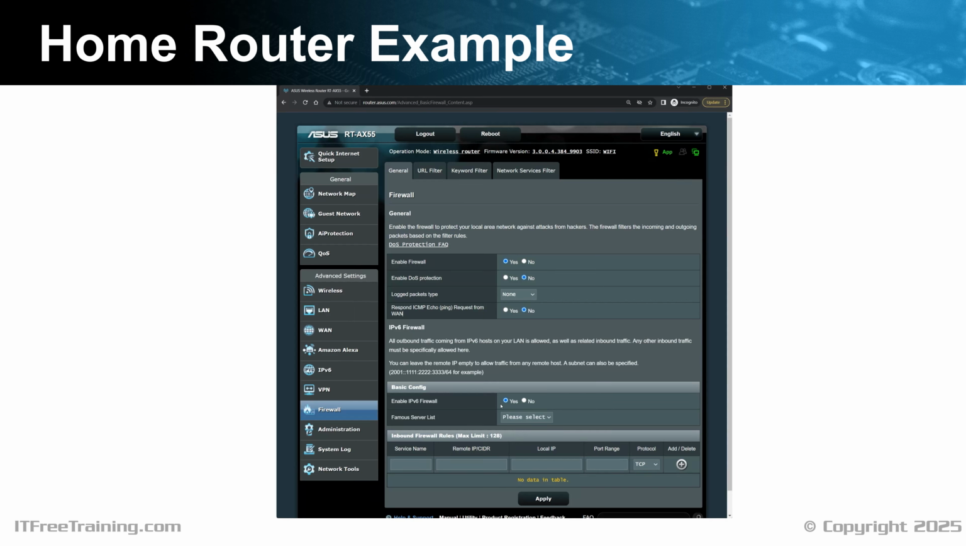Below this is whether the IPv6 firewall is enabled. If you are using IPv6, you should have this enabled. At the bottom, you can manually add rules for incoming traffic. For example, if you had a web server that you wanted incoming web traffic to be routed to.